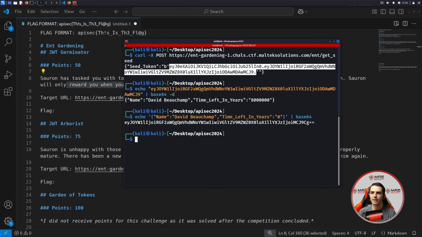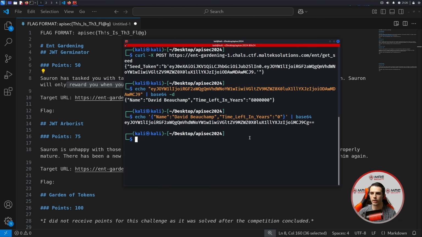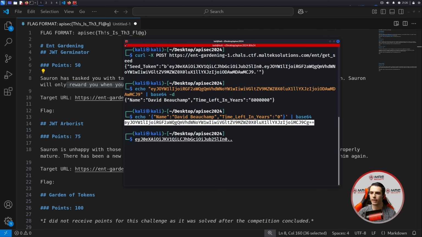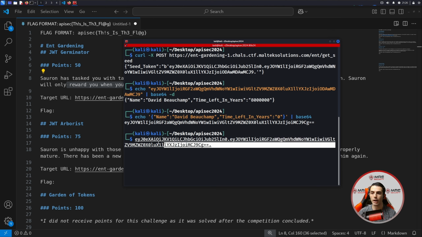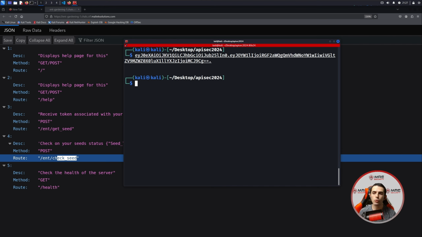So what we could do now is take this original JWT and remove the original payload, because we're not going to need that anymore because that has the 8 million value. And we'll paste this in. So now we have a brand new JWT. Now that we have the new JWT, we can do a curl on that check seed endpoint. So we'll do a post, and instead of get seed, we're going to change this to check seed. And we're going to need to do a tag D for data because we have a post parameter.